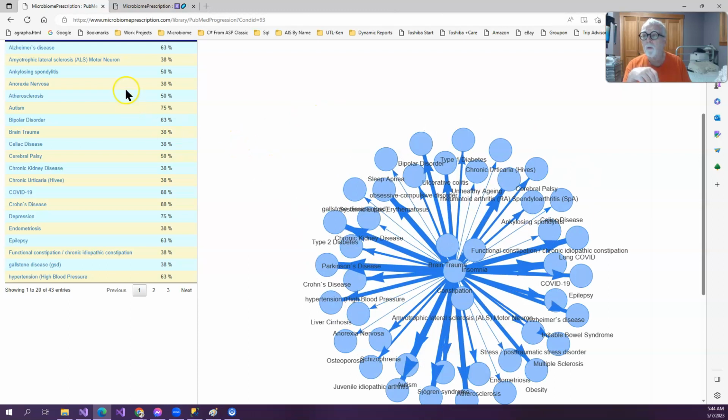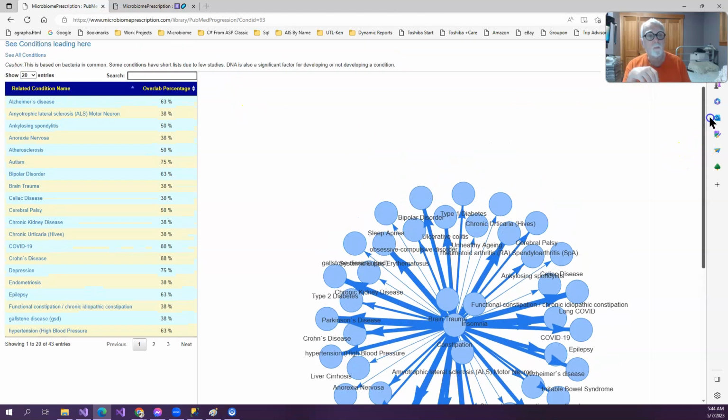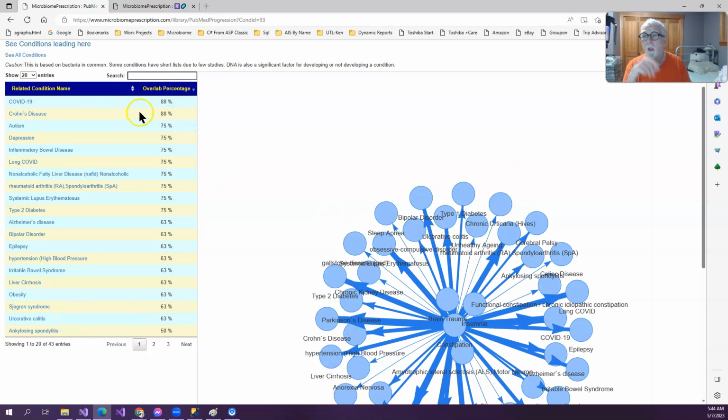Now up the top, over the side of the page, you can click here and sort it in descending order. COVID-19 and constipation have a good amount of overlap, so if you get COVID-19, there's a good chance, guess what, you could also get constipation. Crohn's disease has a fair amount of overlap. Autism too. Autism tends to be DNA, so say depression, inflammatory bowel disease. So we have a bunch of conditions here with the percentage of overlap.